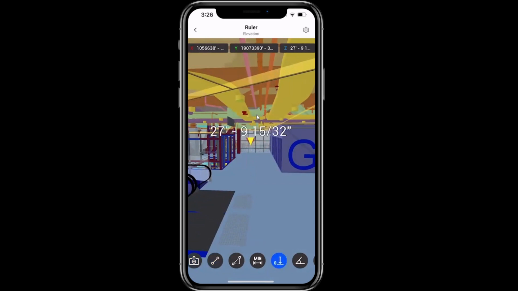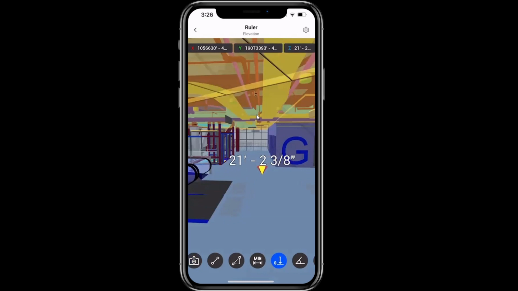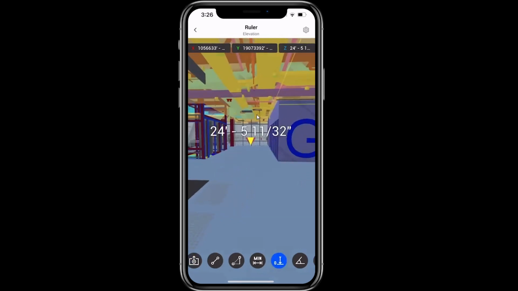I also like this one a lot. This is your elevation marker. So any time you want to know what the elevation of a surface is, let's say this slab elevation, you can quickly get to that. So very, very helpful there. One other, let's go ahead and get out of the ruler tool.